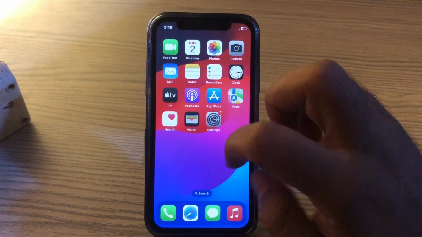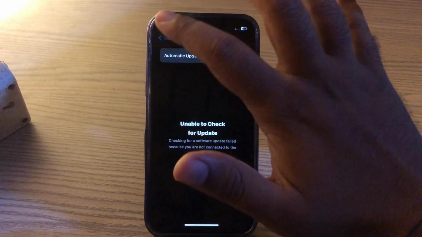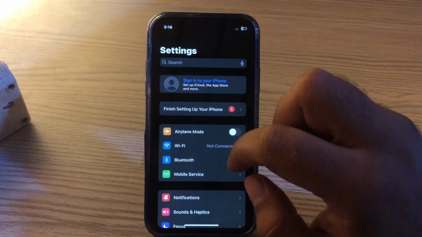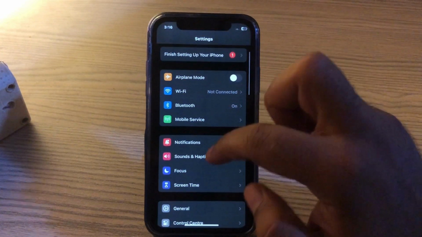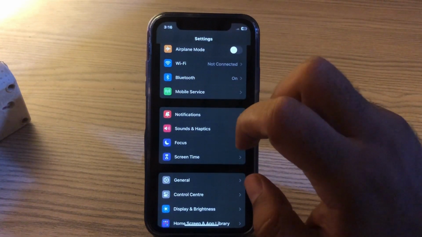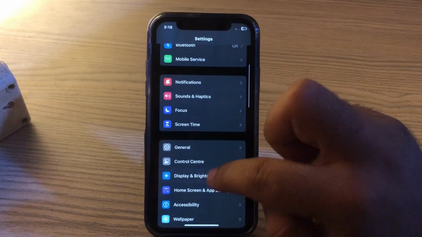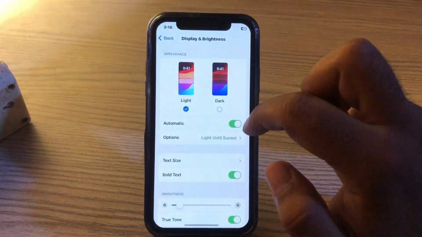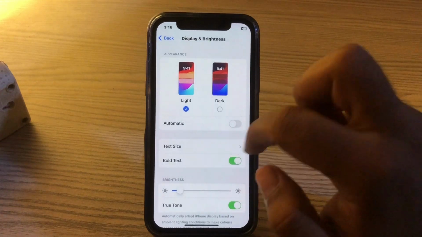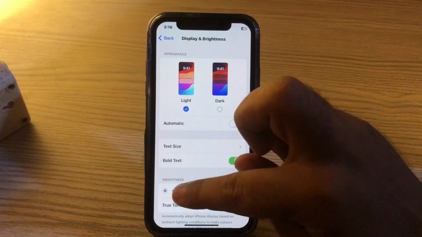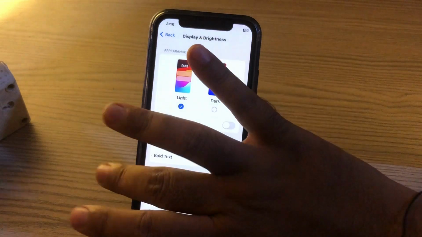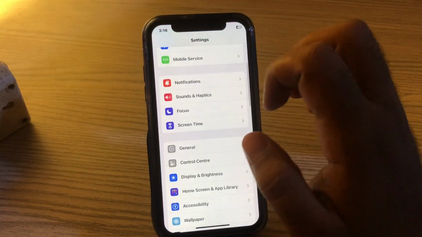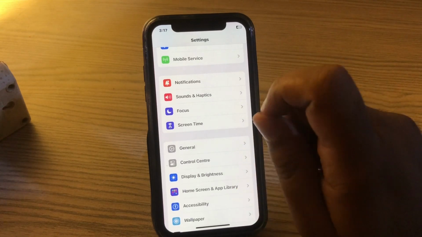And the third step is enable auto brightness. Once you go back, just scroll down and go to settings and then go to display and brightness. Once you are here, enable auto brightness to let your iPhone adjust the brightness automatically based on your environment. After doing this, go all the way back to the settings and apply the next step.